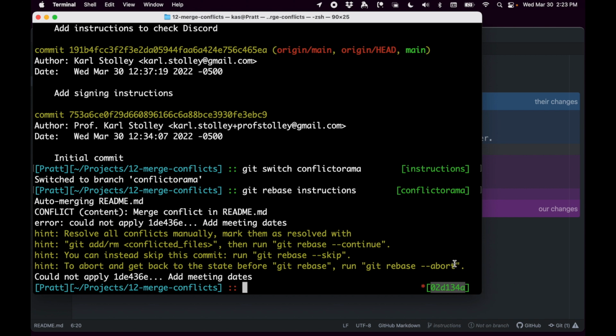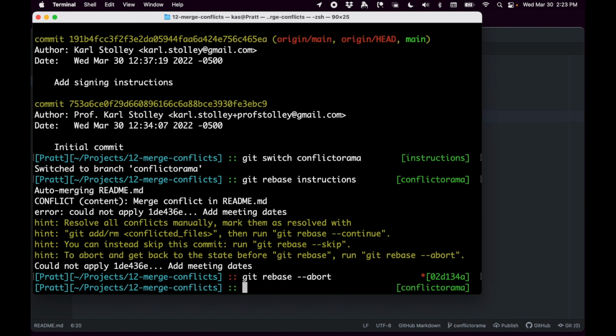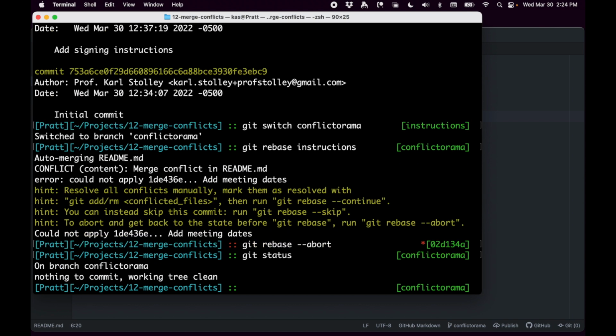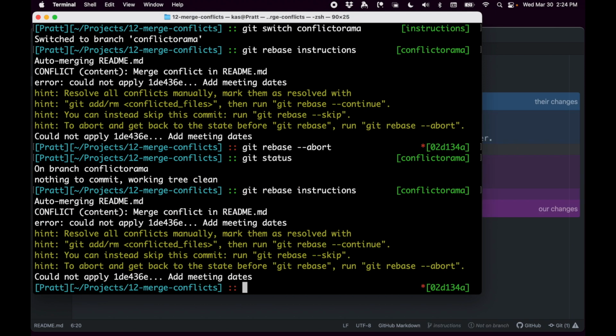In fact, let me just do that. Maybe this turns out to be a bad idea. Git rebase --abort. I do that. This thing is gone. If I run git status, everything is fine. Cool. So maybe that was the wrong branch. I didn't actually want to rebase it. But I do. Rebase instructions, one more time. Bam. There's my problem.